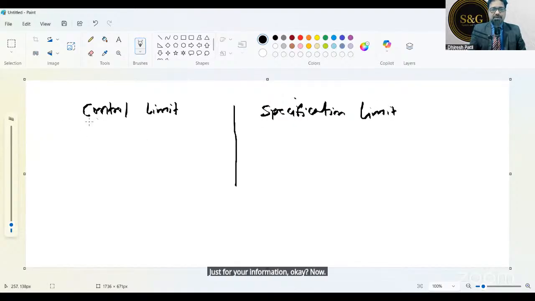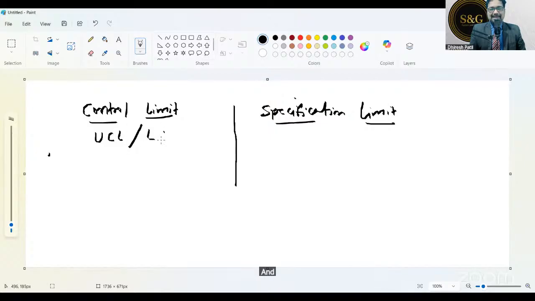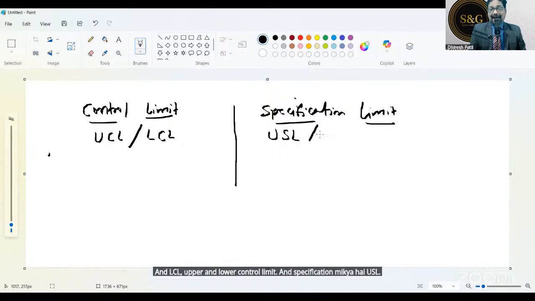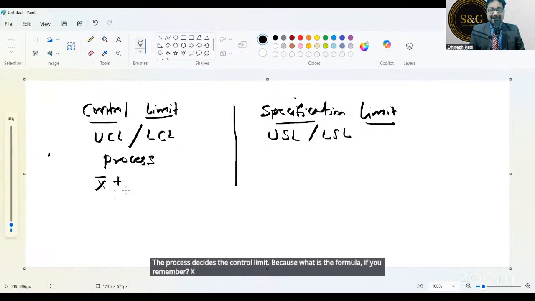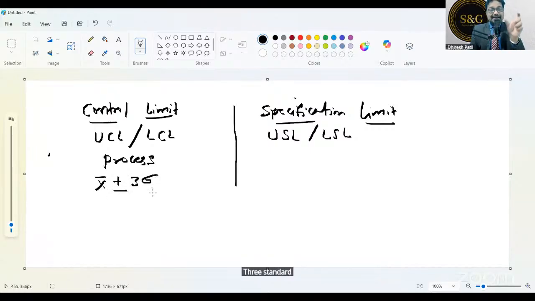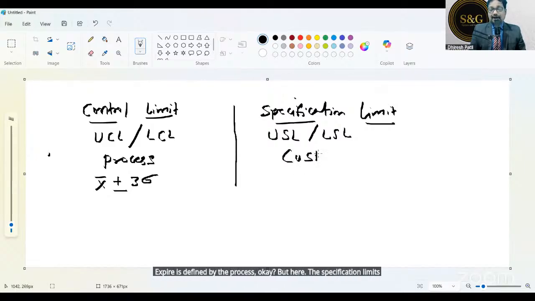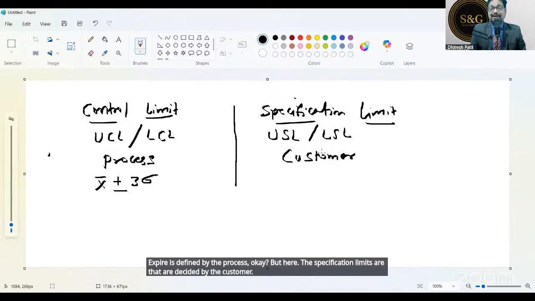Now, control limits, which we call upper control limit, UCL, and LCL, lower control limit, and in specification, it is USL and LSL, lower specification limit. Now, who decides control limit? The process decides the control limit. Because what is the formula, if you remember? X bar plus and minus 3 standard deviation. So standard deviation is defined by the process. X bar is defined by the process. But here, the specification limits are decided by the customer. Customer will tell.